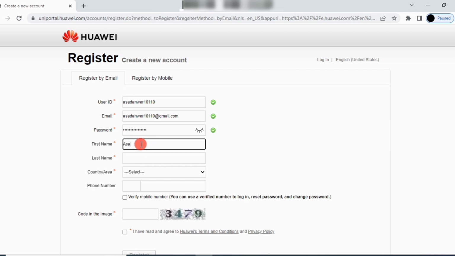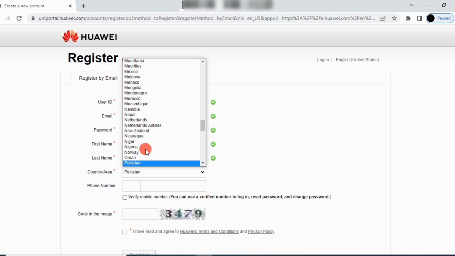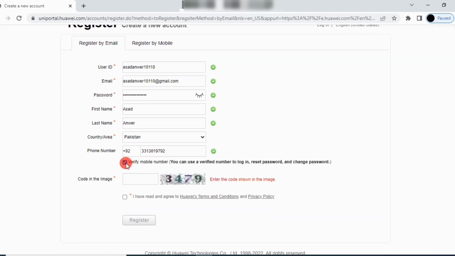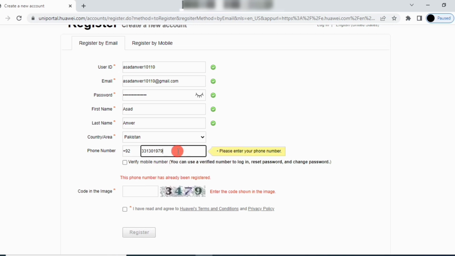And your name, last name, and select your country. My country is Pakistan. And your phone number, and just verify your mobile number. I already have an account. And the code, 3479. Just click here and verify.